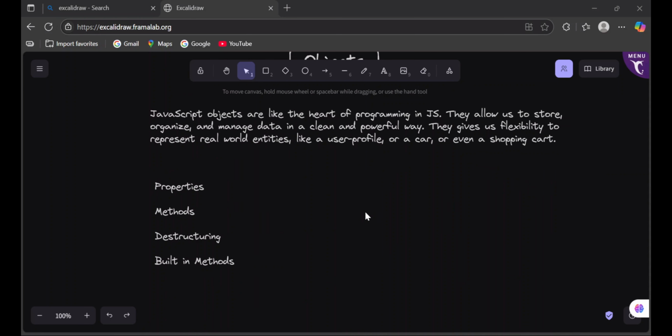In today's video, we are going to explore objects in detail. We will break down what the properties of an object are, and we will also see how methods bring objects to life with functionality, and how destructuring makes it super easy to extract data with just a few lines of code. We will also see some of the built-in methods that we can use with objects. By the end of this session, you won't just understand objects, you will actually enjoy working with them because they will make your coding journey smoother and way more fun.